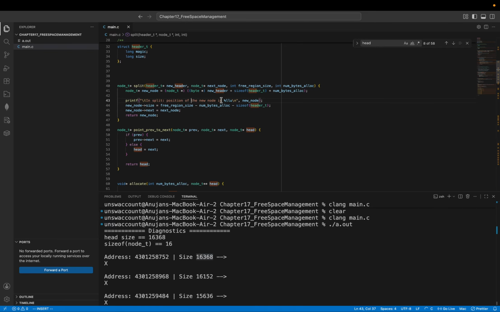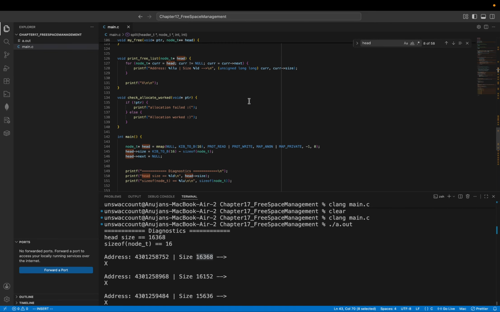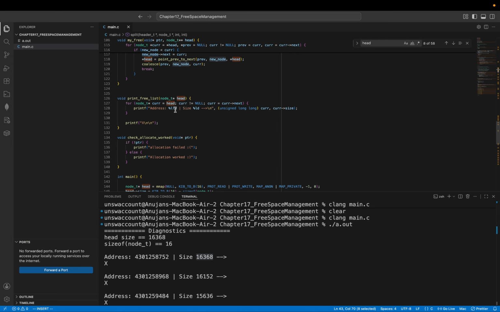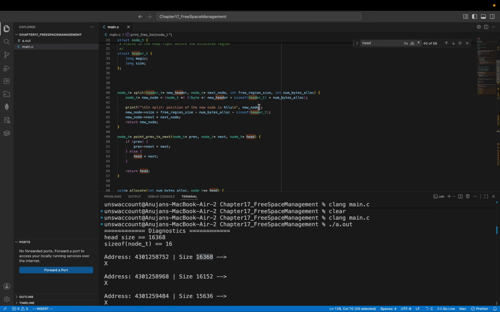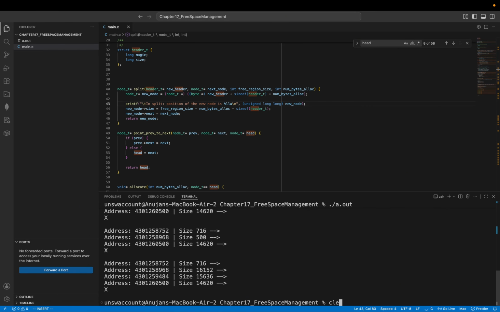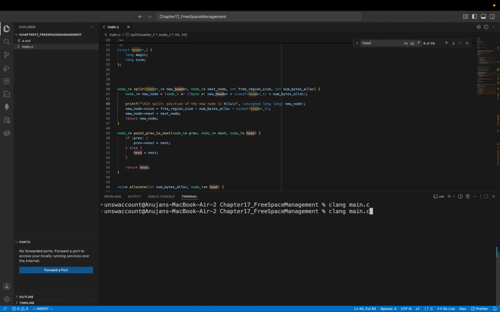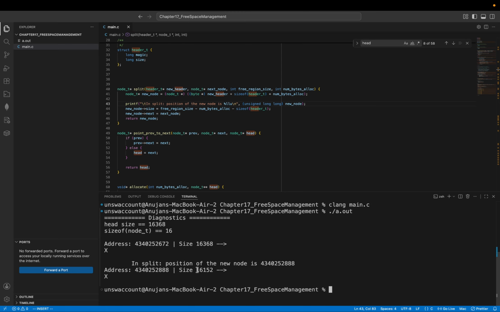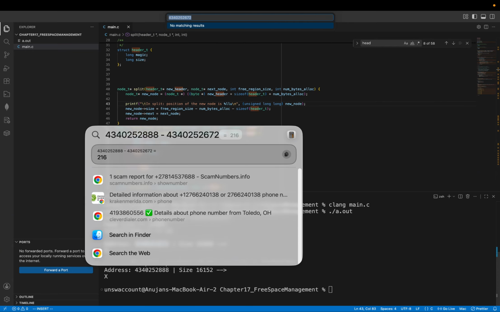I have a question. When I print stuff, when I print a pointer, it's LLU, right? Yeah, okay. But I have to cast it as well. Okay, wait, let me just check what happens. I just want to see what it looks like. In the split, position of this guy is this. So this didn't change from here to here. And if I take the difference between you and you, it's 216.